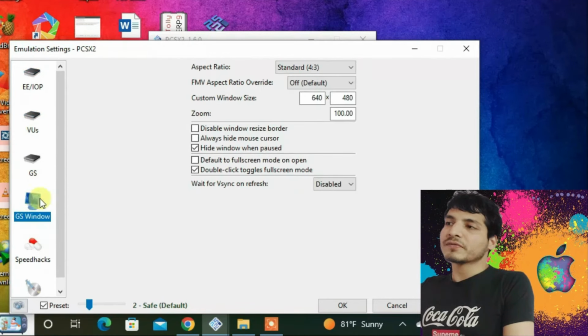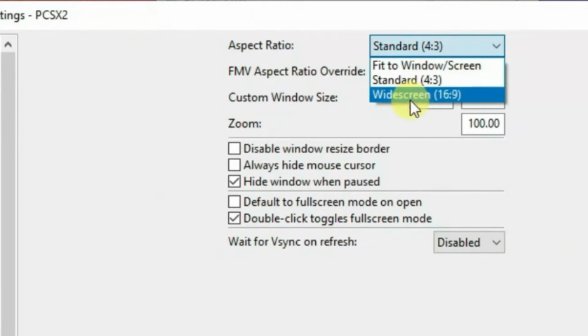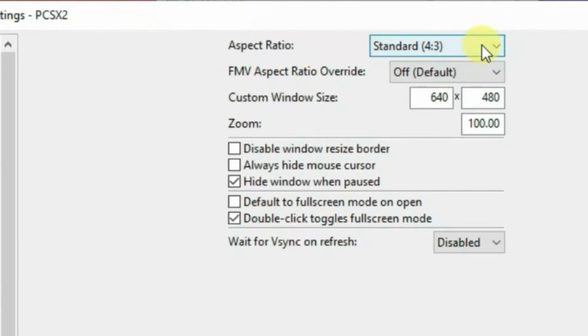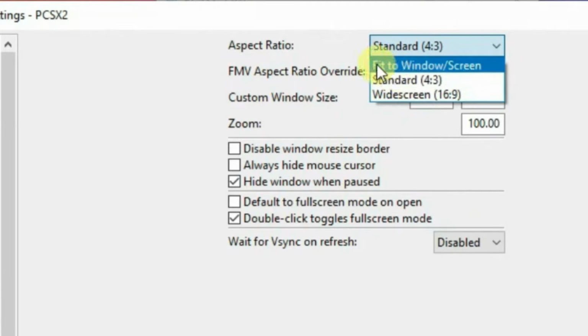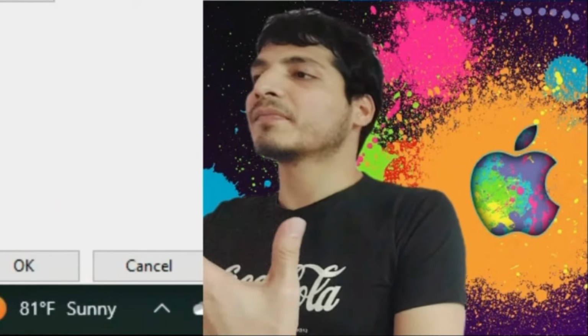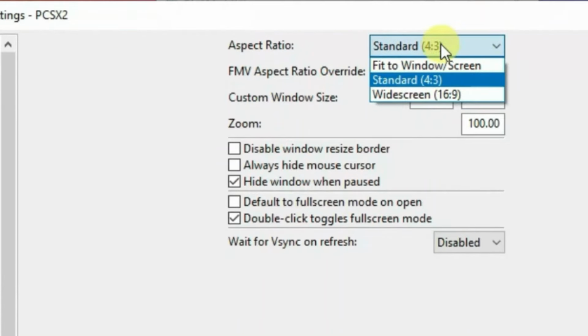Okay, let's go to the fourth option, that is GS window. And on the aspect ratio, you can select any other ratios here, either wide screen or fit to window screen. If you have a low end PC, you can just select this standard 4:3. Okay, I have a decent PC, average PC, but I'm gonna keep it to standard 4:3.